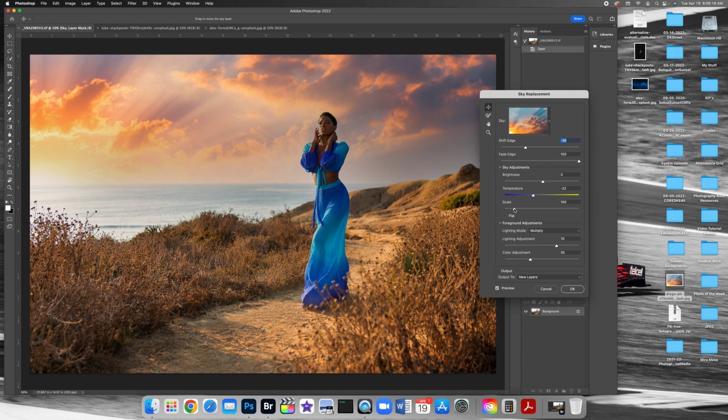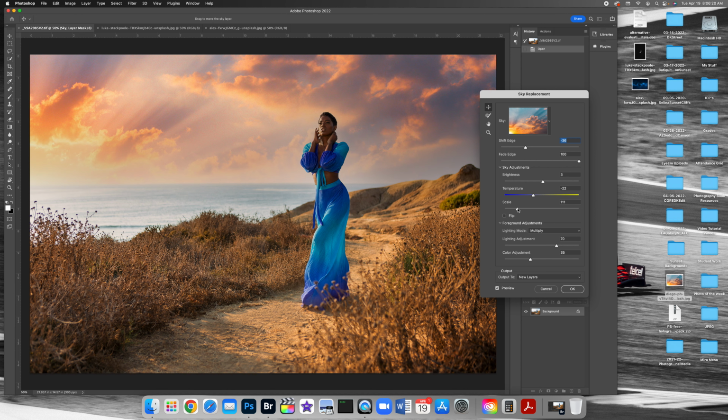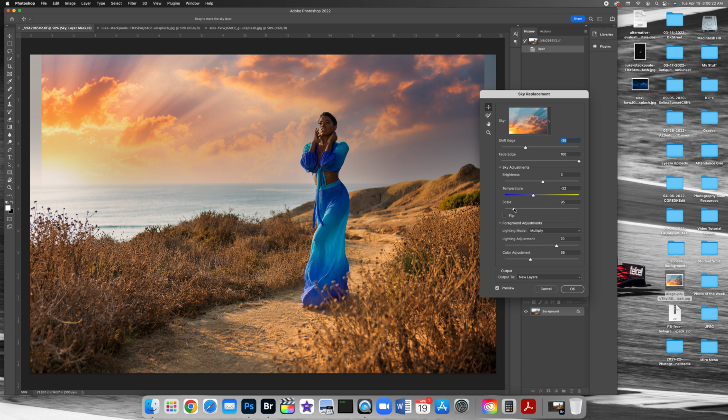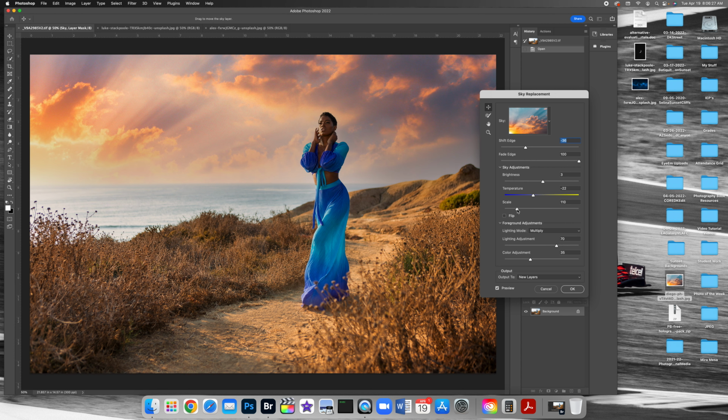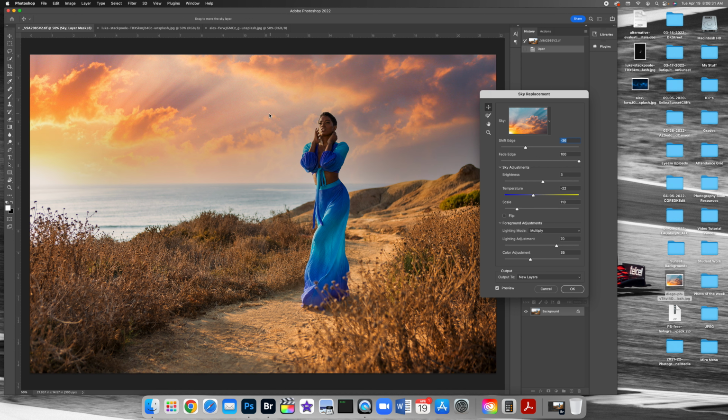There we go. You can adjust the scale of it. So if you need to kind of zoom in or out, keep in mind if you zoom out, it might not cover the whole photo. So at least be over 100%. And then you can move it up and down and around, so if you want to, you can enhance your composition.